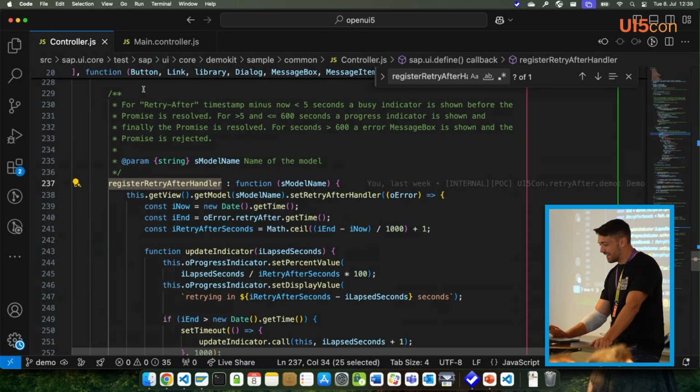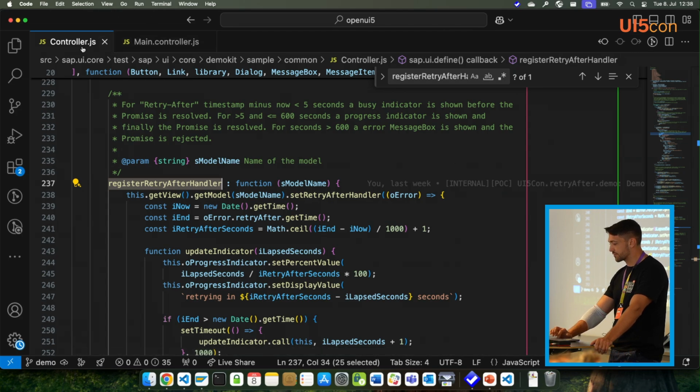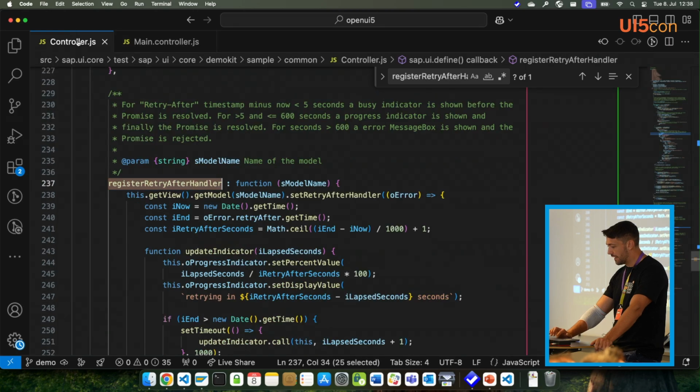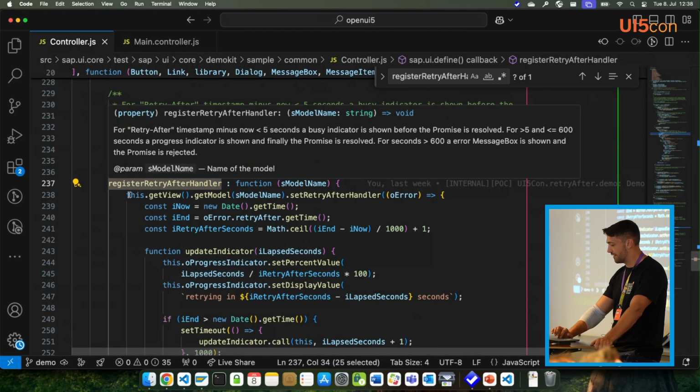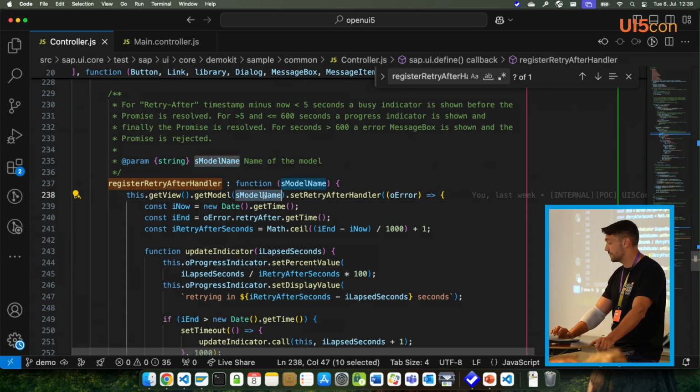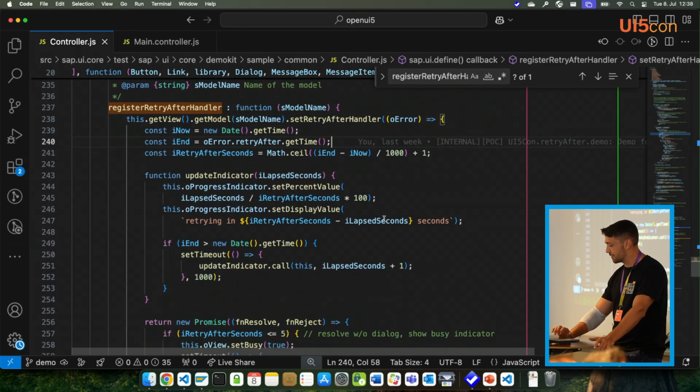Okay, perfect. So here I have the base controller class, which my application controller inherits from. And on this central point, I define a register retry after handler function, which basically does, as I recommended, always registers the same retry after handler. I retrieve the model for a given model name. If I don't provide a model name, I get the default model and call the retry after handler API. And here we have the abstract definition, which I provided in my slides. This is my preparation part.